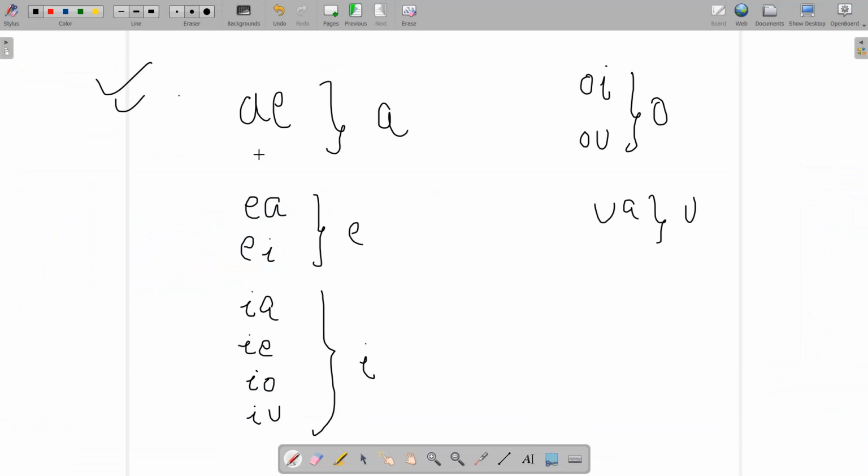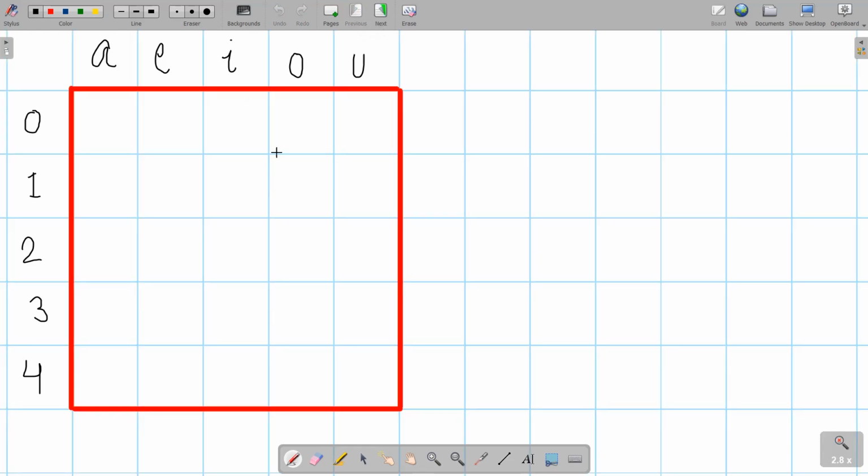Okay, so we need to build a string of length n satisfying all these conditions, right? So let's try to build a dynamic programming table of a size like this one. You can see here I have taken n as 5. So we will have 5 rows, starting from 0 and ending at 4, and for the columns we will have a, e, i, o, u. And if you try to say what dp of i j is signifying.